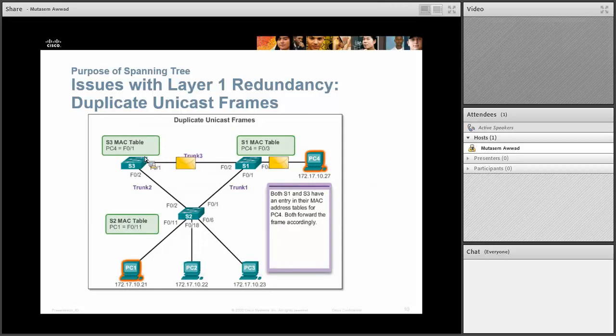There are also duplicate frames, sending the same frame twice. So PC1 wants to send data to PC4. A frame will go out of here and come to PC4 and also will travel this way and get to PC4. So we don't want the same frame coming to PC4. That is not good.